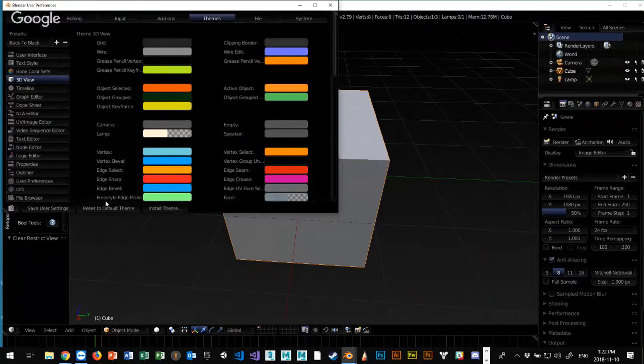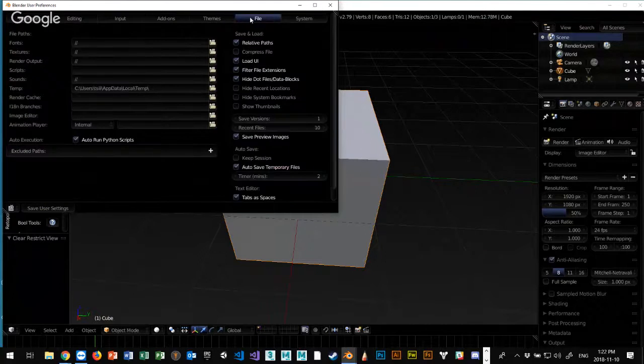So here's my user preferences. I can always reset the default themes. I'm going to save my user settings here. File. This is the default locations for different things. If you want, for example, your fonts to be in a certain location, your textures to be in a certain location, scripts and sounds, and your temporary data, and all this stuff, you can preset all this stuff so that way when you try and save things out, it goes to certain places.